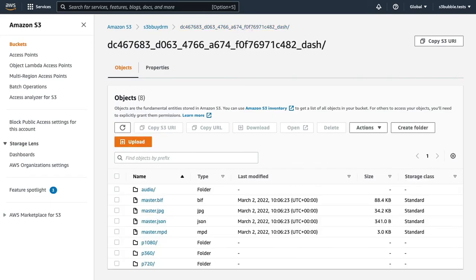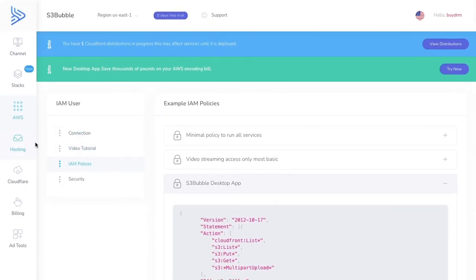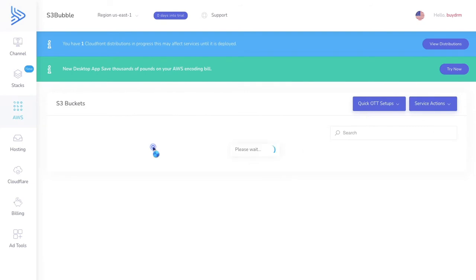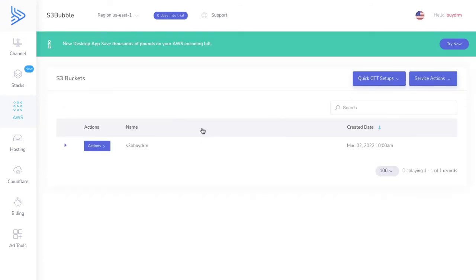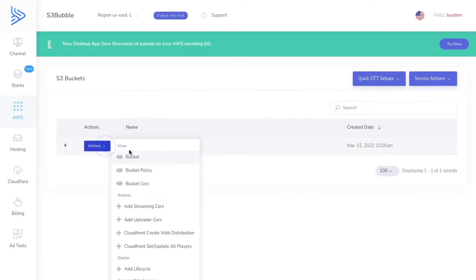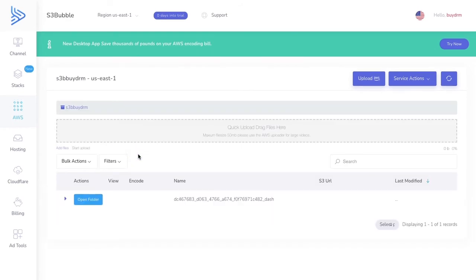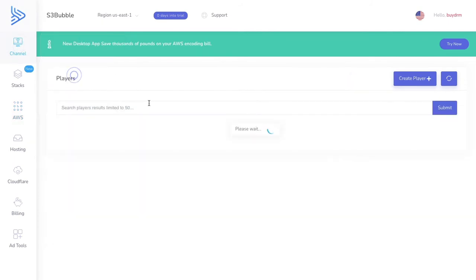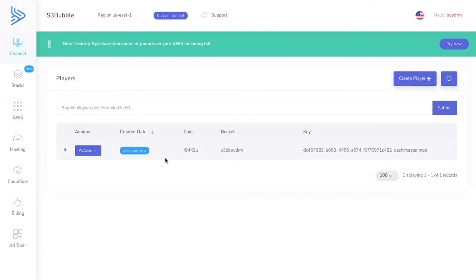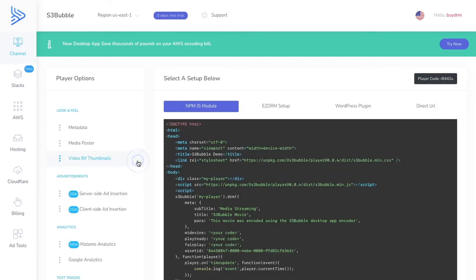Okay, so let's go back to S3Bubble, and S3Bubble syncs with AWS. Anything you see in AWS under S3 you'll see here. Let's go into the bucket. Again, this is S3. But what happened with S3 and the desktop app is it will actually create a player for you. You can see a player was created a minute ago, and this is the code for our player. Then we can go and view and edit our player.